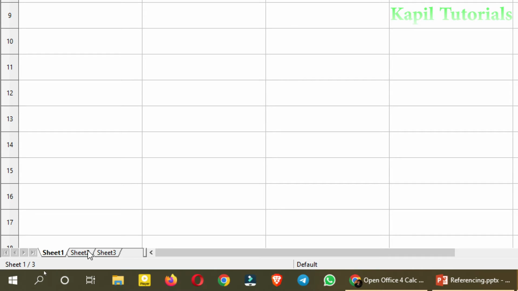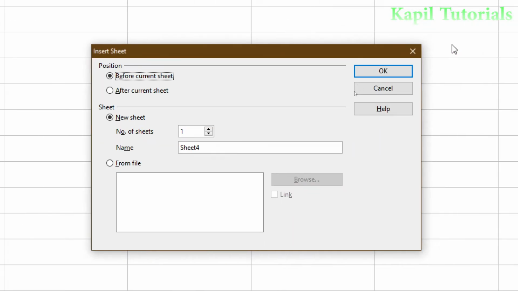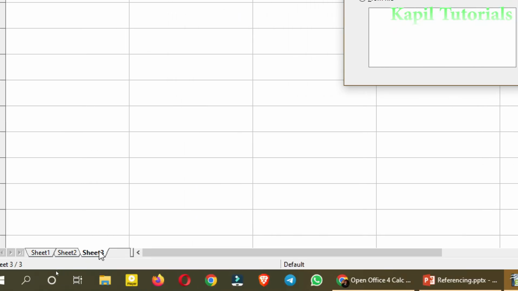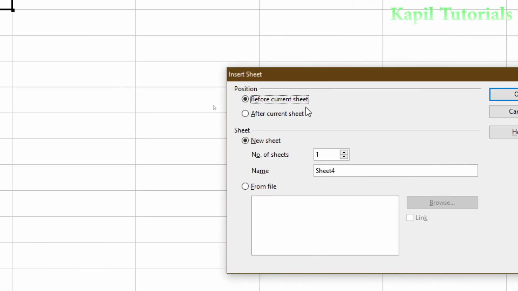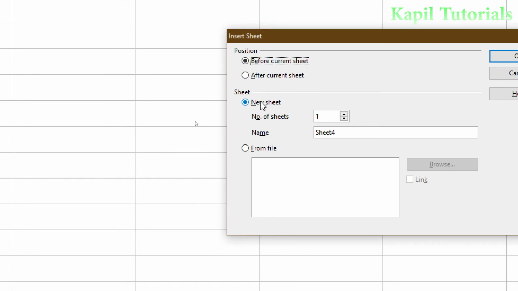It's very simple. Either you can right click, suppose I have selected sheet number 3. If I right click it here, and click insert sheet, as a result this dialog box will appear, and it is asking whether before the current sheet, that means before sheet 3, I want to add the new sheet, or after the current sheet, and the number of sheets I want to add, like 1, 2, and the name of the sheet. I can give any name.